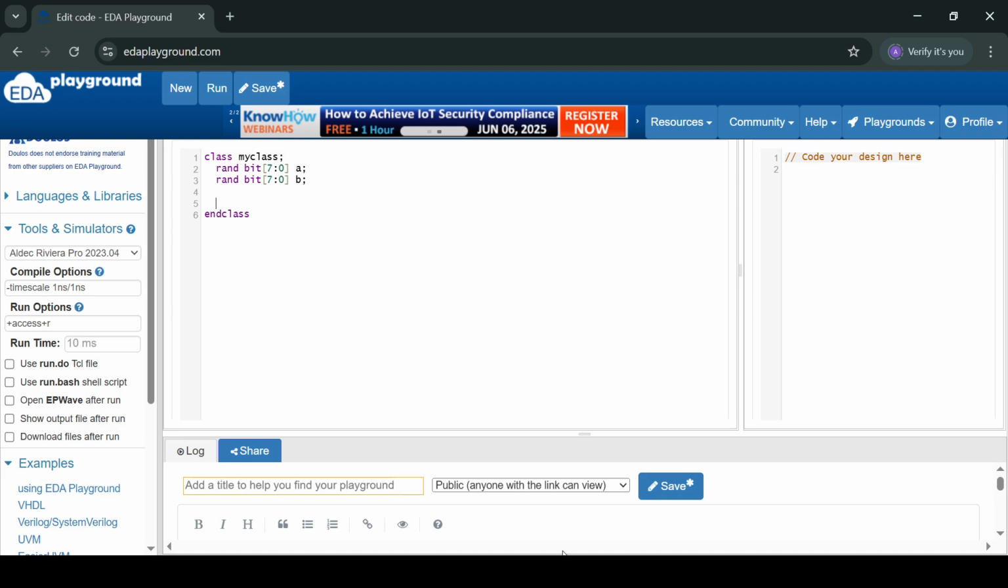Let us write constraints over these variables. Constraint is optional, but let us write constraints and see how the rand mode or constraint mode is going to work. Constraint C1. Let us write a constraint for variable A. A should be greater than, let us take some 10, so that whenever we randomize, A will take a value greater than 10.